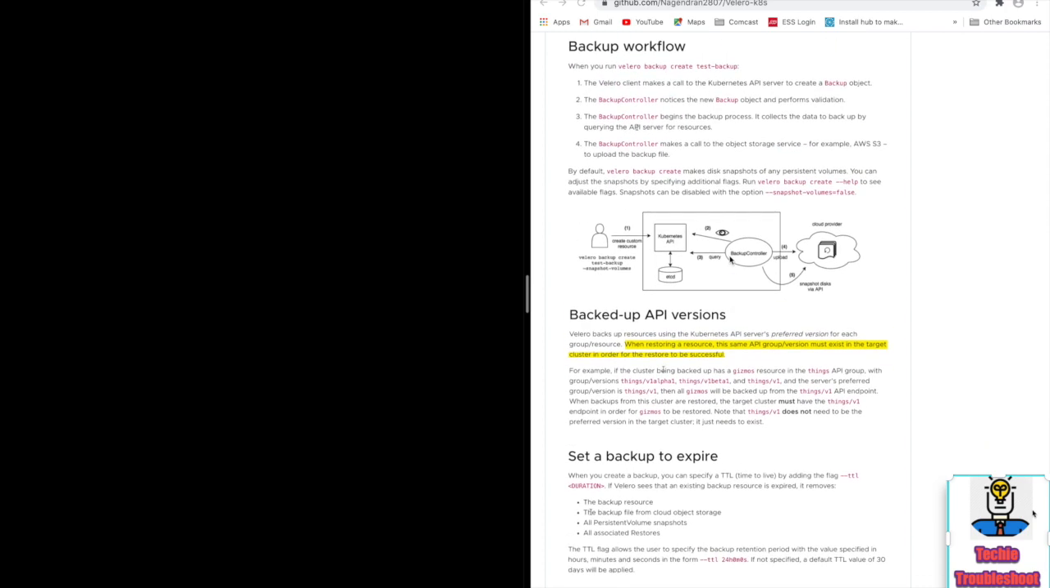The first one, backup workflow. How does Velero work? Whenever you run a Velero command like velero backup or velero restore, what happens in the backend? The Velero client makes calls to the Kubernetes API server. It creates a backup object. Once the backup object is created, the backup controller takes responsibility to proceed further and initiates the backup process.